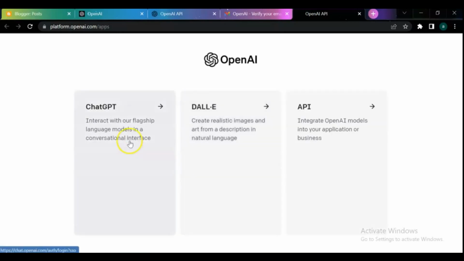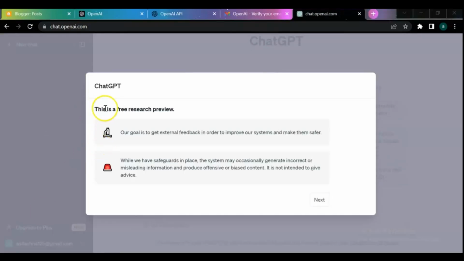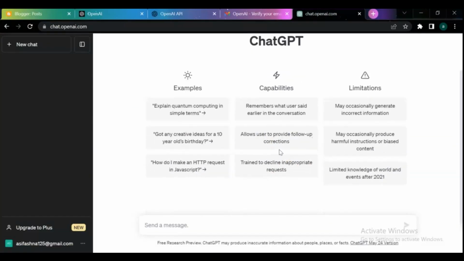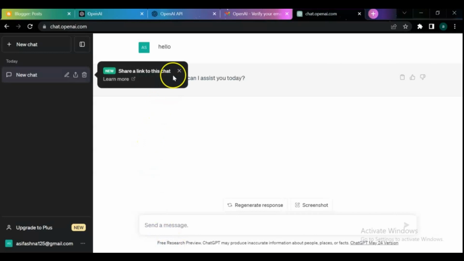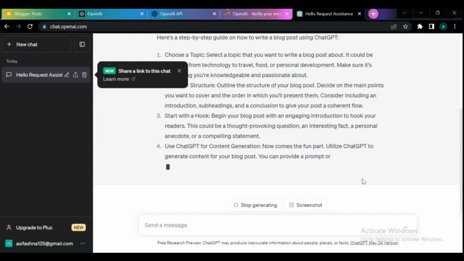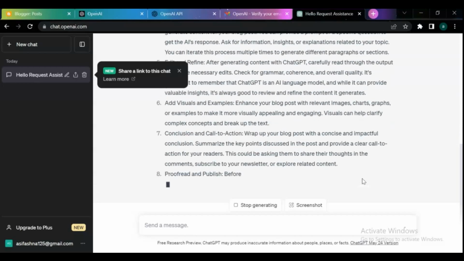Once you get in this page OpenAI, select ChatGPT. Here you read all the preview and direction of chat and go on next steps. Now that you have successfully created an account on ChatGPT, you can begin to use it. It is simple and easy to use. Simply type any question that you wish to know about in the search bar. As you can see, ChatGPT is really good at expanding your outline into a more robust brief.